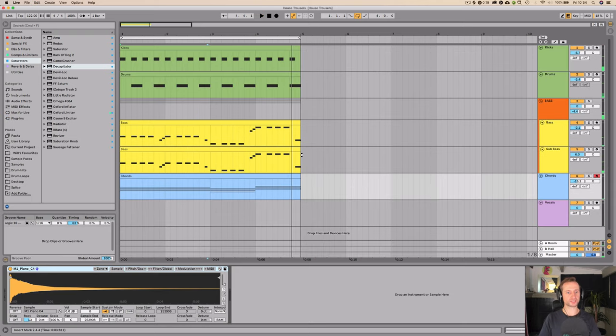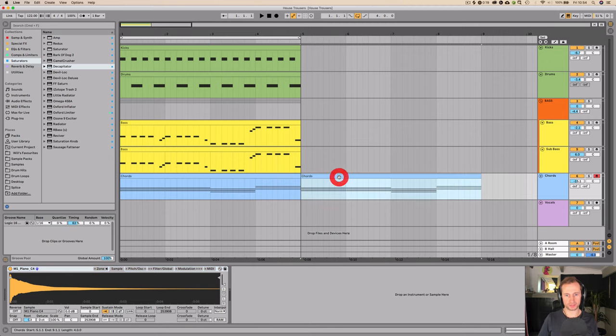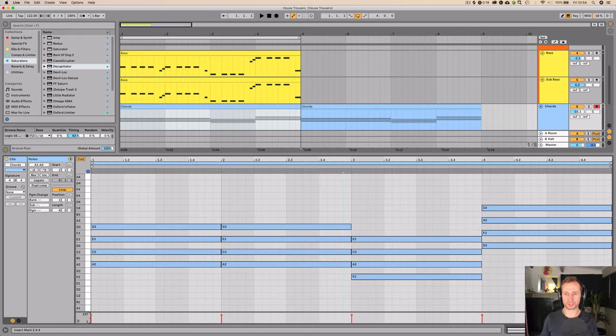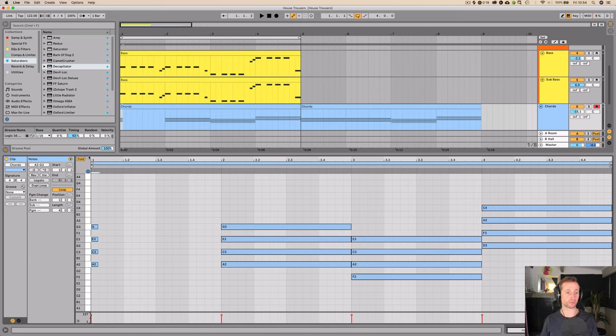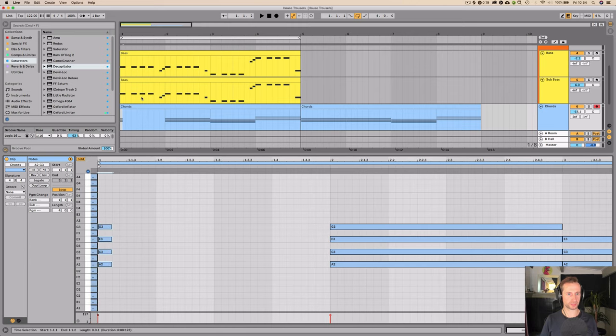Cool. Okay, so we have got our chords. Now we are going to duplicate that and we are going to do a chord rhythm. And the way we are going to do that is to have it kind of play in between the bass notes to give the tune even more of that housey rhythm and housey groove.